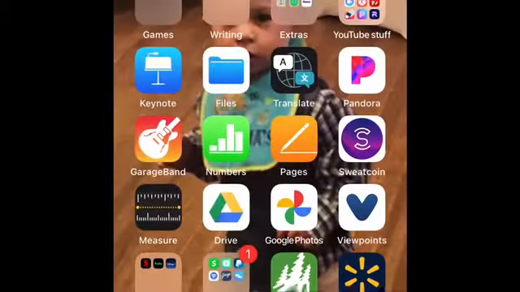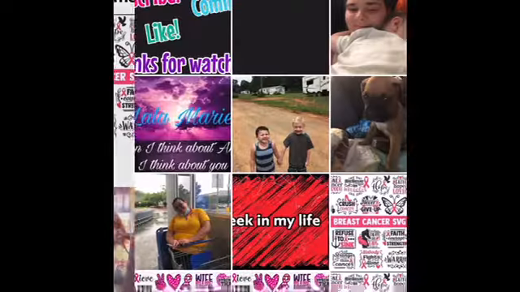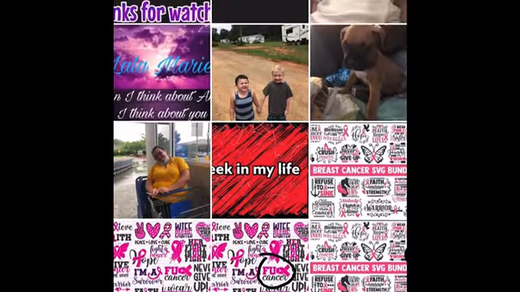Okay, and now I'm just going to show you some things that they have on this update, which are pretty cool. This is how your pictures look now. It's a little bit different than it used to be.